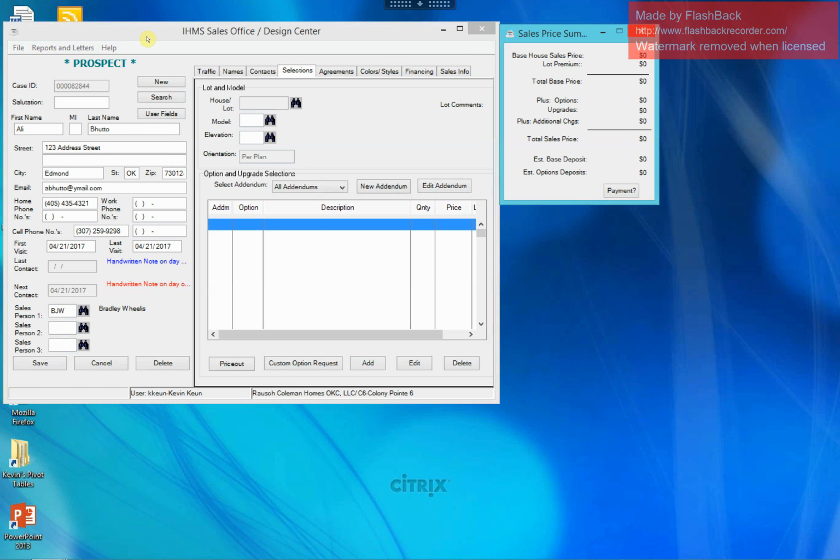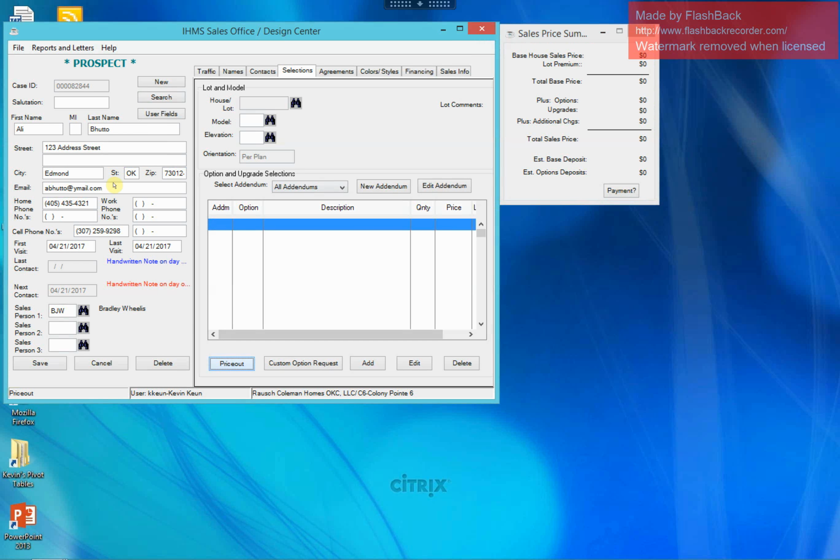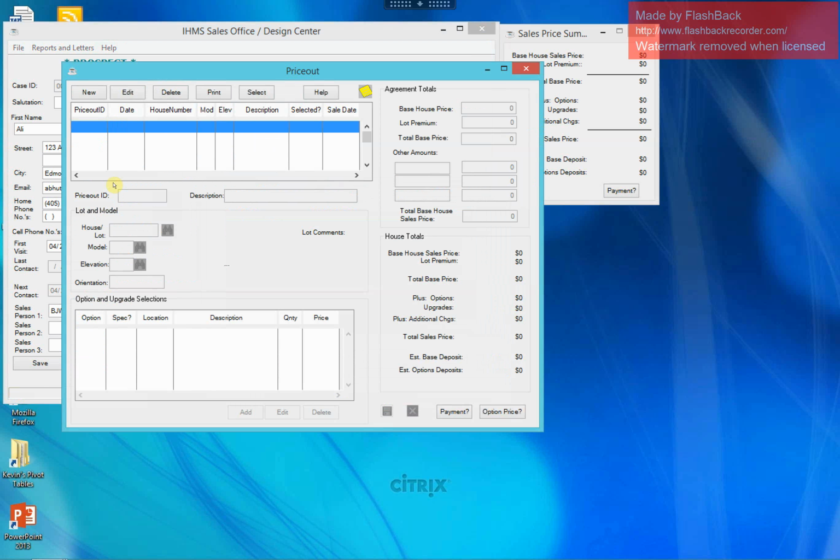Okay. Now, the way we're going to do this is we're actually going to perform a price out. So we'll select the price out and we're going to select new. Now we know this isn't a price out, we're actually going to be printing the contract, but we'll get to that here in a second. All right, so this is the new contract or new price out.